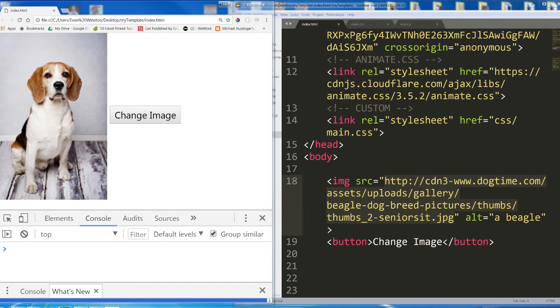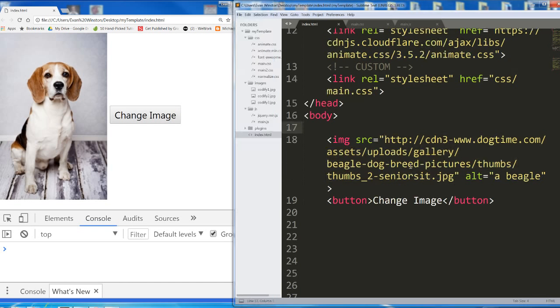Now we're going to try a little exercise. Go ahead and empty your HTML in a practice page and add an image element and a button element. Okay, your image element should have a source, should have an alt, all that jazz. And put in an image of your choice.